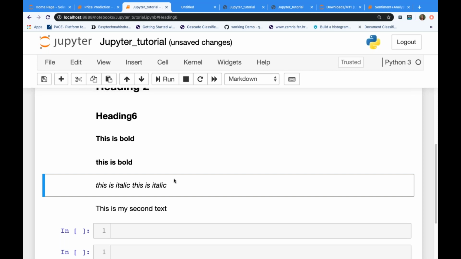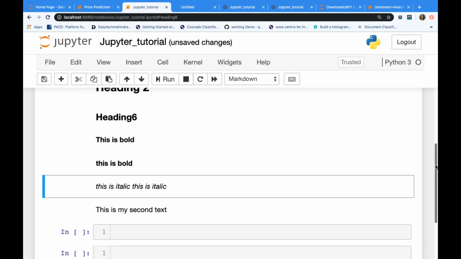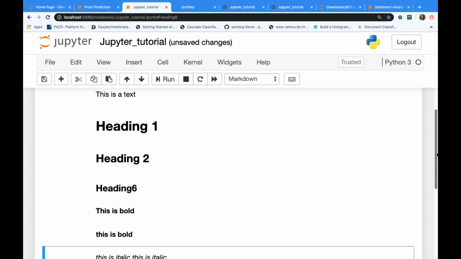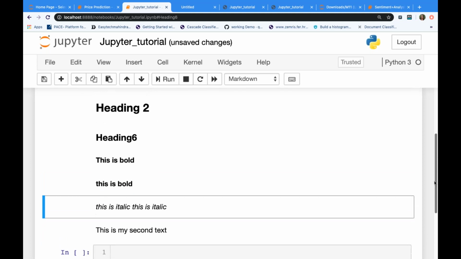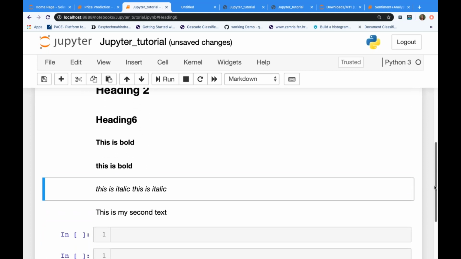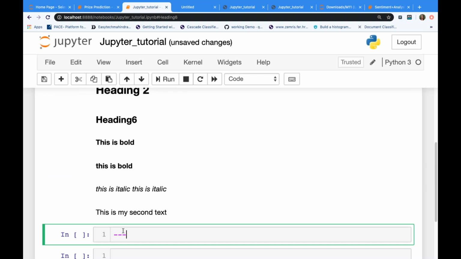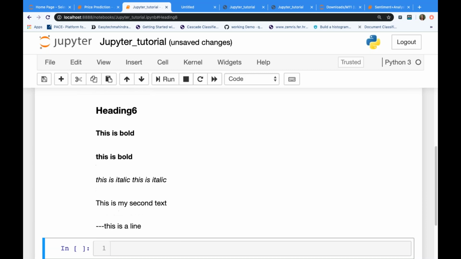What we have seen so far is how to give headings, how to write text, how to bold anything, how to make italic, all this stuff. If you want to create a horizontal line, you need to write this dash 3 times, and this is a line. Then you change it to Markdown, and then you run.